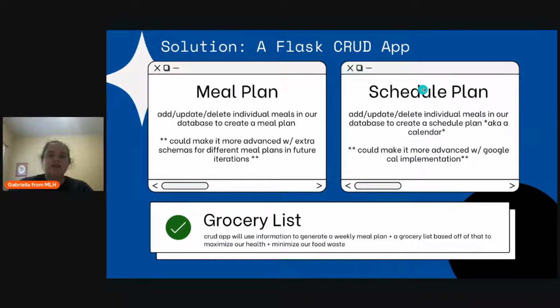So what you'll be doing for a schedule plan is the same operations as with a meal plan, just adding, updating, and deleting individual meal plans in our database. And this is to create, this says meals, so it should say plans. So this is to create your schedule plan, which is also known as a calendar.